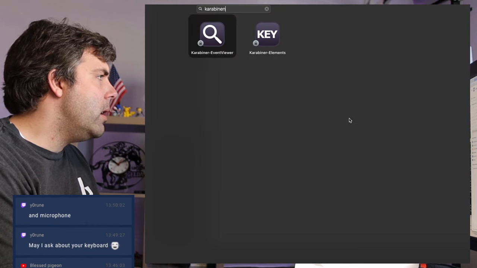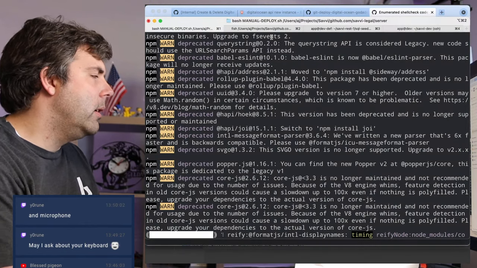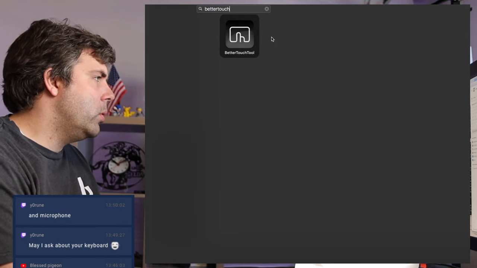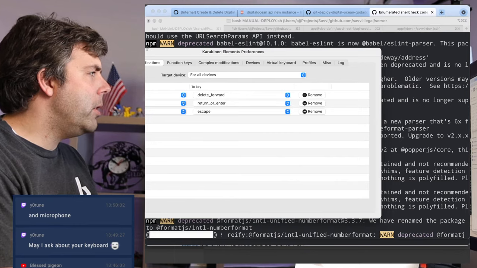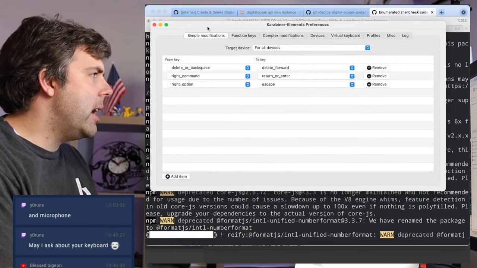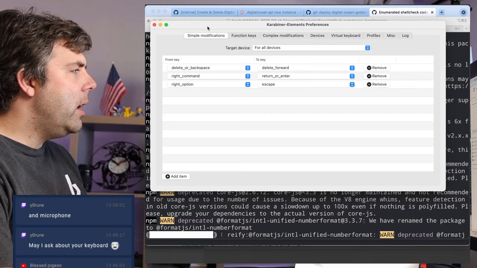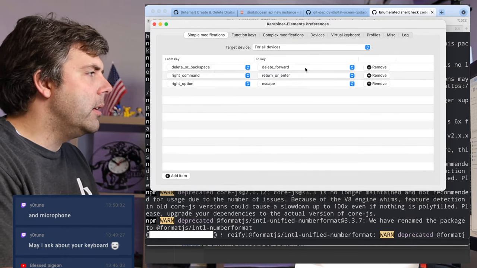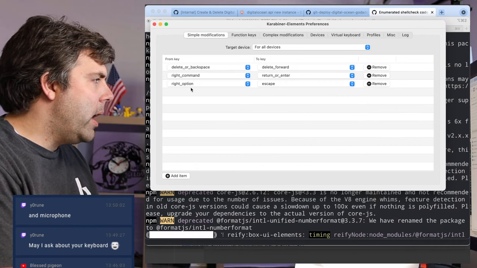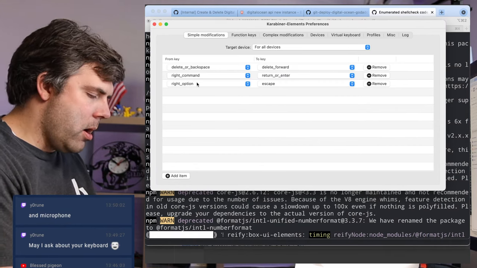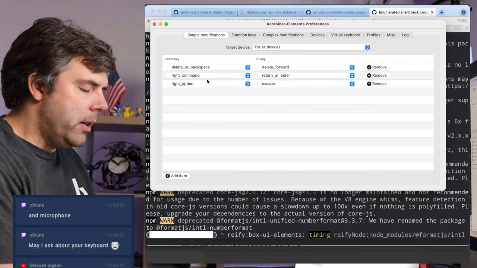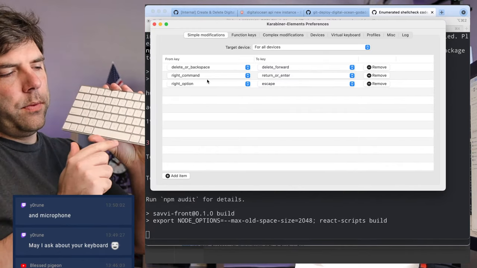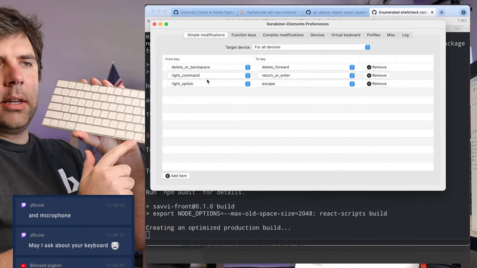So we got Carabiner Elements. And then we've got Better Touch Tool. And Better Touch Tool gives you the basics of Better Snap Tool as well. So I remap, my caps lock is delete, my delete is delete forward, my right command and right option are enter and escape. So this is delete, this is enter, this is escape.